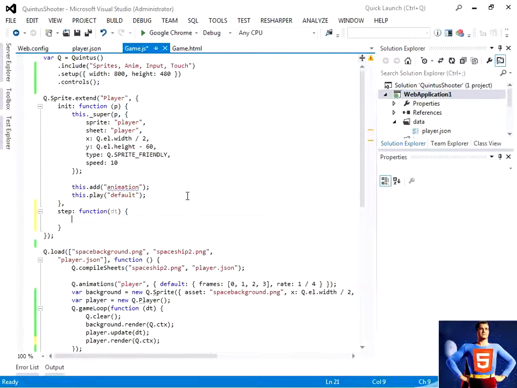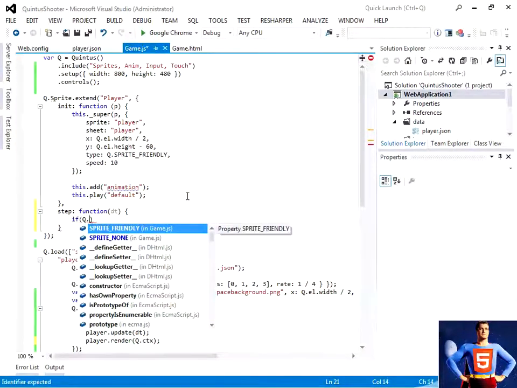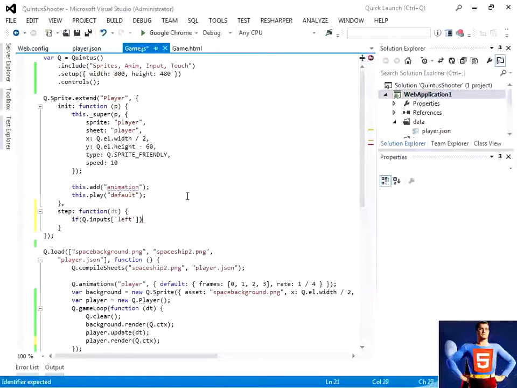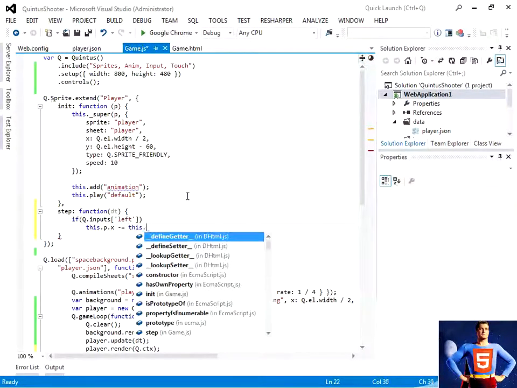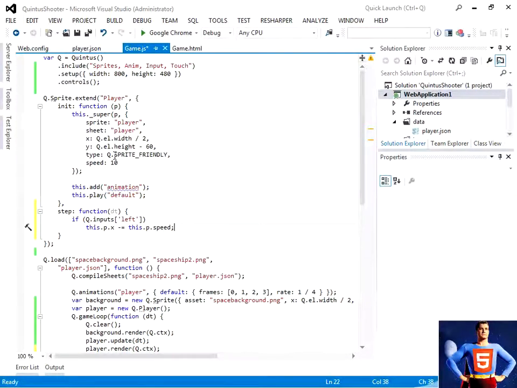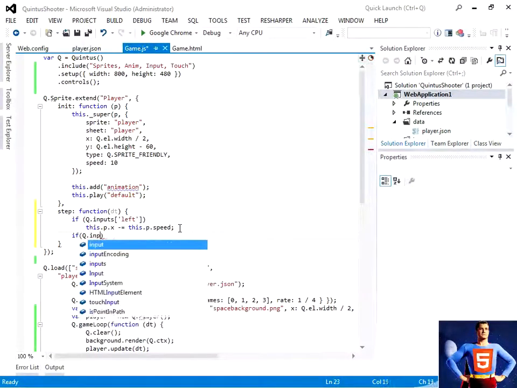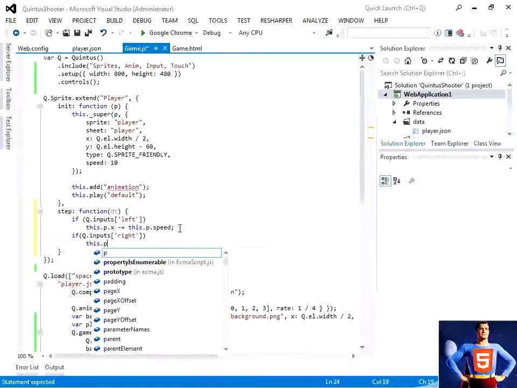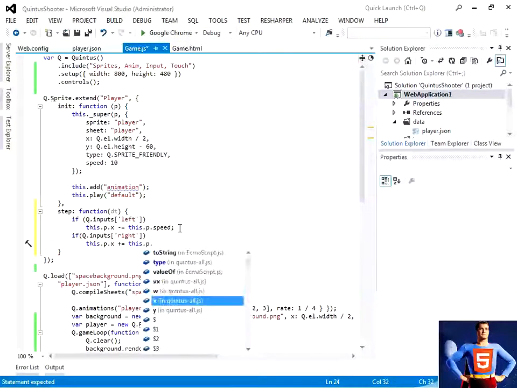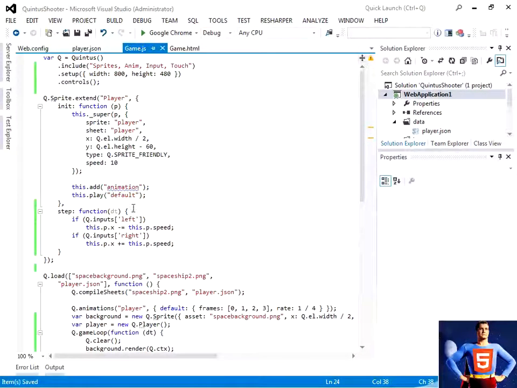We're just going to check here inside this step, and we're going to check q.inputs, and we're going to look for left. And if we have a left, then we're basically just going to do this.p.x minus equal this.p.speed. Remember that we had declared this speed up here of 10. So we're basically going to subtract whatever our speed is from our player, so they'll end up moving to the left. Then we can do the same thing for right. So we'll say if q.inputs right, then we're going to do this.p.x plus equal this.p.speed. And this step is going to get called every single time we go through that loop.